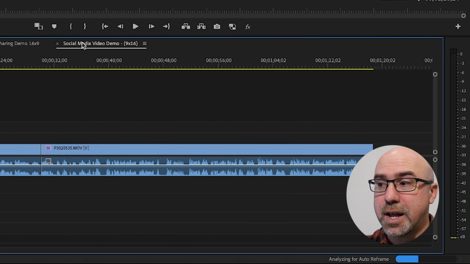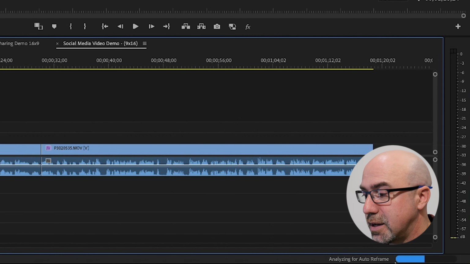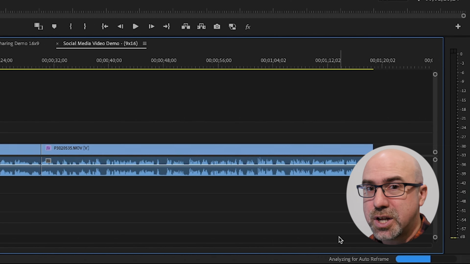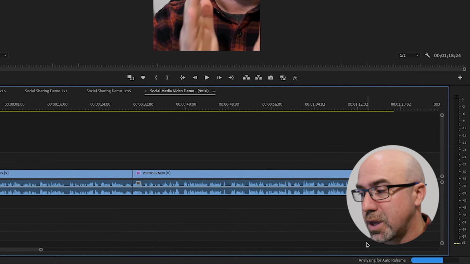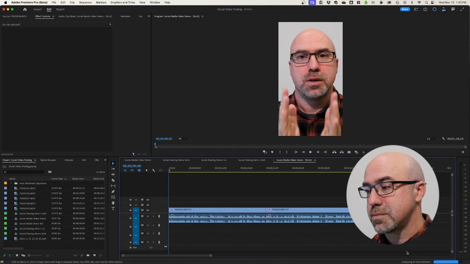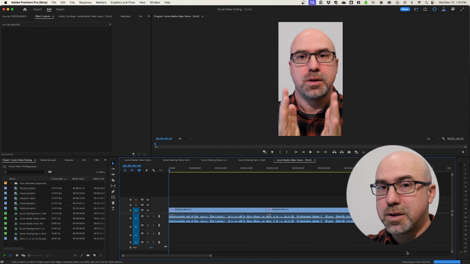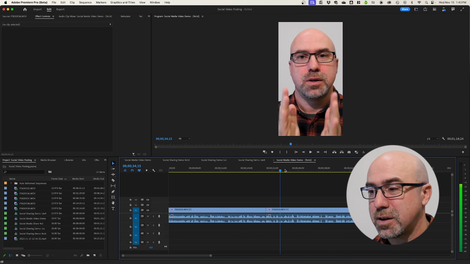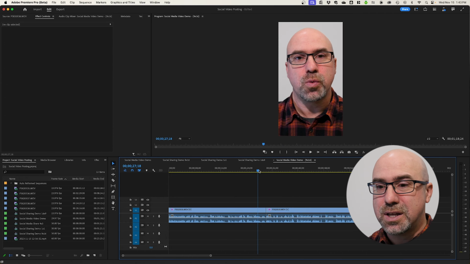Now, it looks weird right now, but look at the bottom right. It's analyzing for auto reframing. I'm not going to touch anything. I'm going to let it do its thing and see what happens. Look at that. It put me in the middle. I did that by hand before through the effects panel, but now it did it automatically.